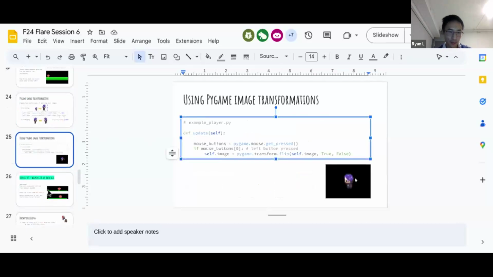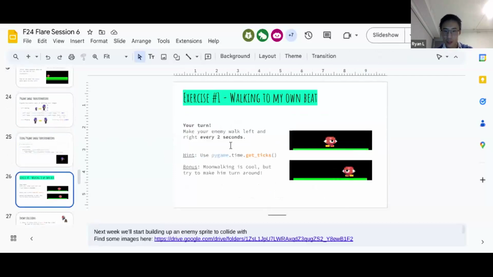Here's an example. You can just add this to the update function of some class you already have, like the player.py one.